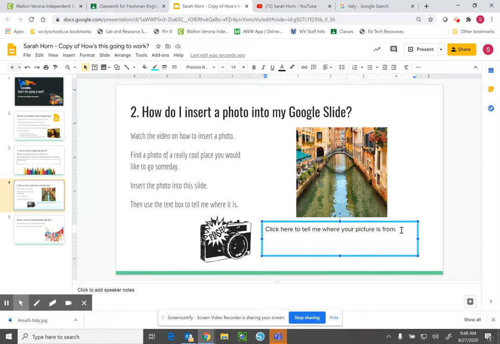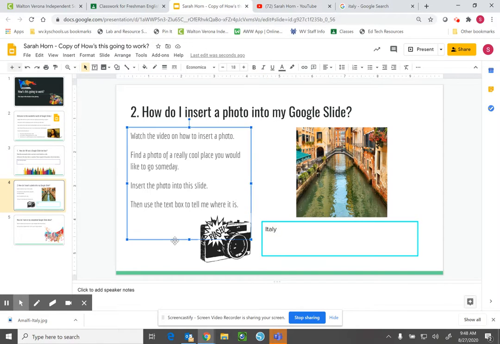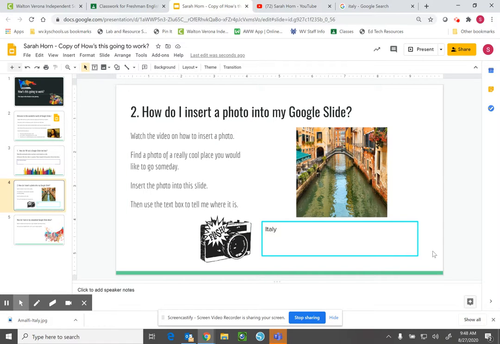And then don't forget to go down to the text box, show me that you know how to use a text box and tell me where your photo is from. Okay, so that's all for today. Now, those changes will be saved to my Google Slides, so the next time I open it up, it should still be there.